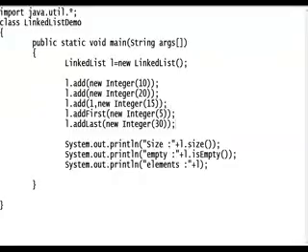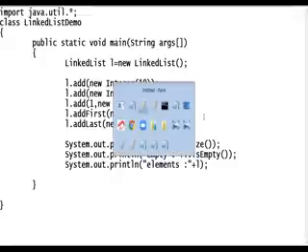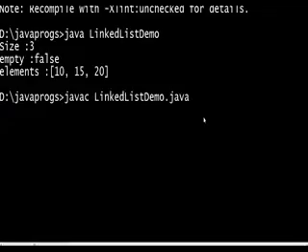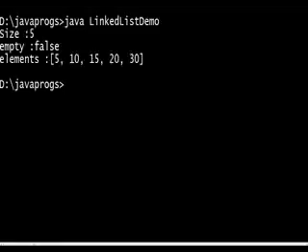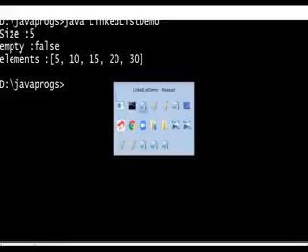See, what are the elements first, right? 5, 10, right? We added again, right? 5, 10, 15, 20, right? 30. We get elements like this. Compile, once execute. See this, 5, 10, 15, 20, 30. Clear? Like this we can add the elements, guys.